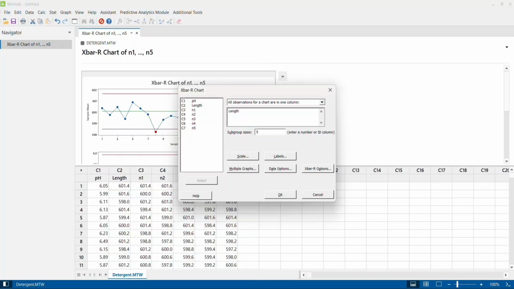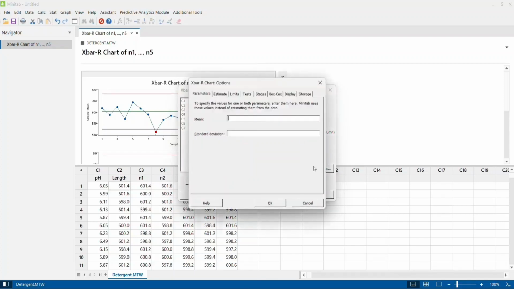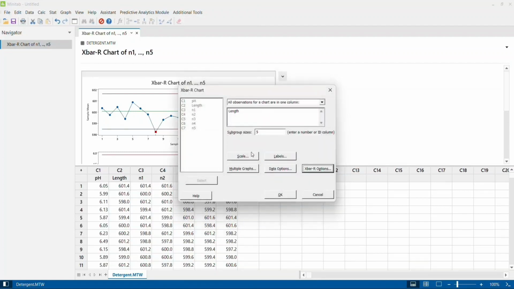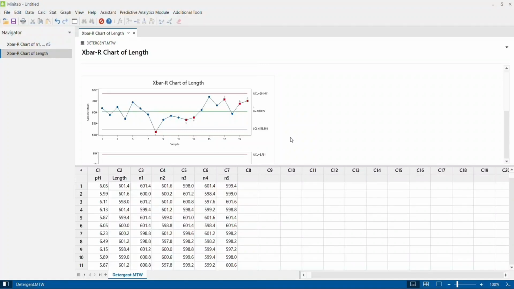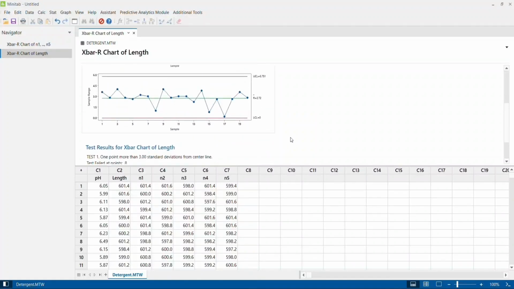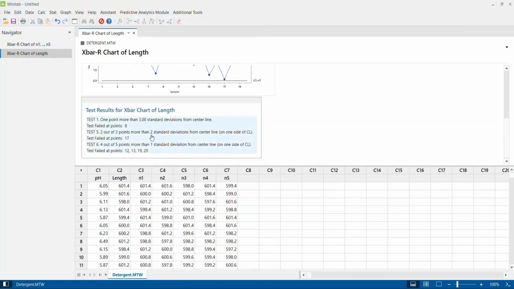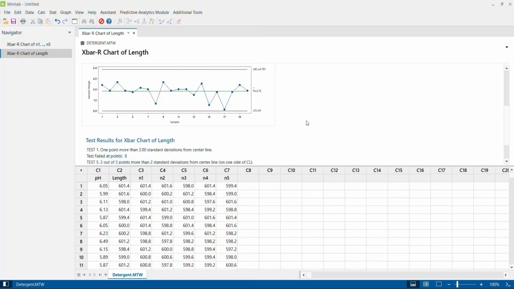Once I enter my subgroup size as 5, my X bar R test options will still be selected. Minitab has the capability to consider every 5 data points as a subgroup. And once we click OK, the same chart again gets constructed, but this time the data is in a different orientation. And again, it gives you the results where things have gone beyond your limits, what kind of test is failing, all these kinds of summary also you will be able to get in your Minitab.